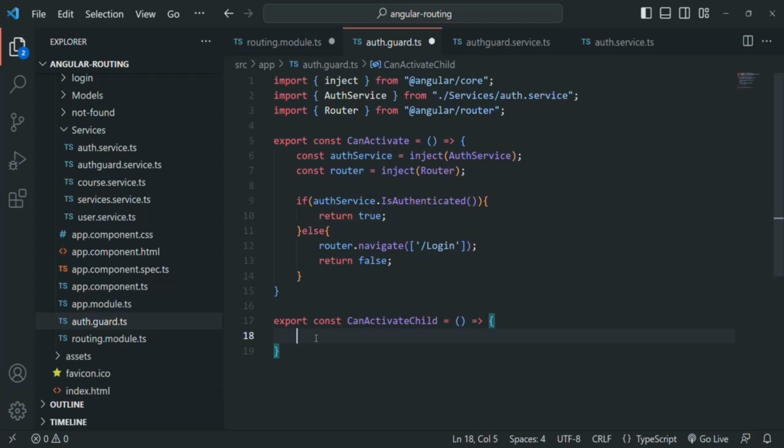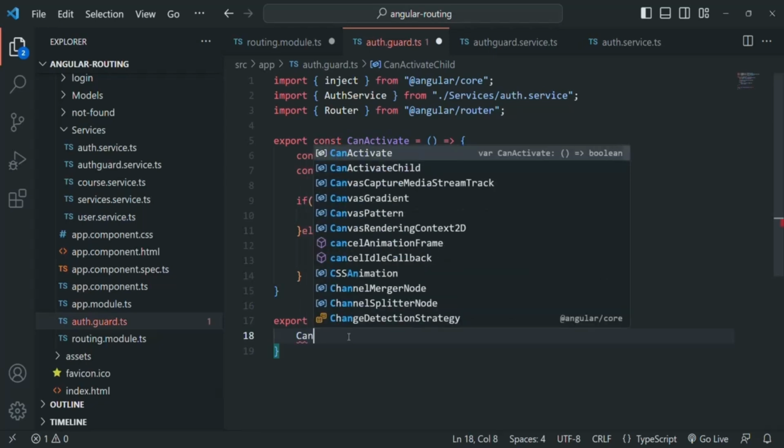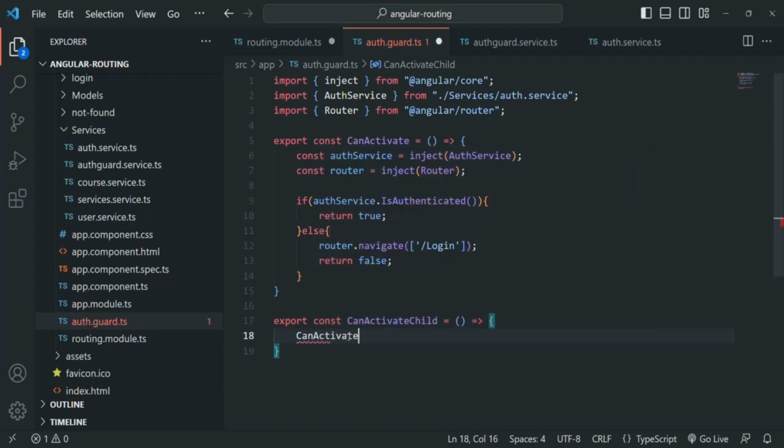Now, to do that, again, I can copy this same code because this code is doing the same thing. So I can copy this code and I can paste it here. Or what I can also do is I can simply call this CanActivate function from within this CanActivateChild function. And that's what I'm going to do here. So I'll simply call CanActivate function from here. And this CanActivate function is going to return us a Boolean value. I'm going to return the same Boolean value from within this CanActivateChild function.